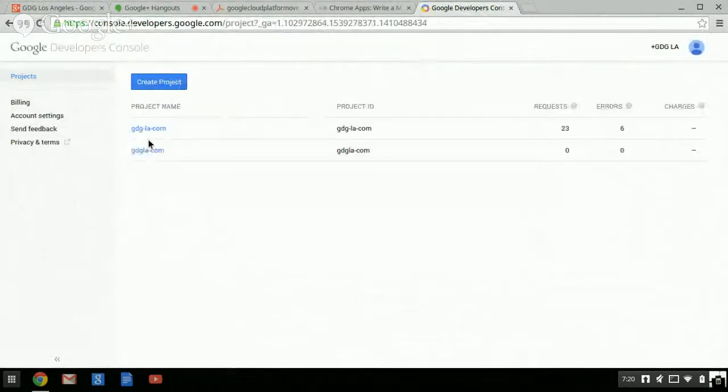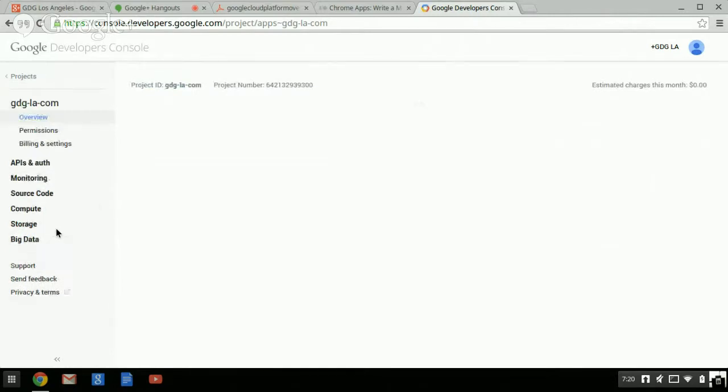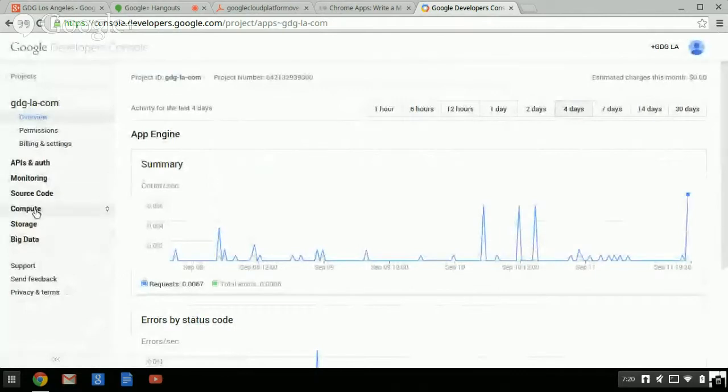So here are our projects. So these are actually non-Google Cloud projects. These are just projects that I was working on. They actually were App Engine projects, but if we were to go to one right now, what you'll see at the bottom is we do have options for compute, storage, and big data.